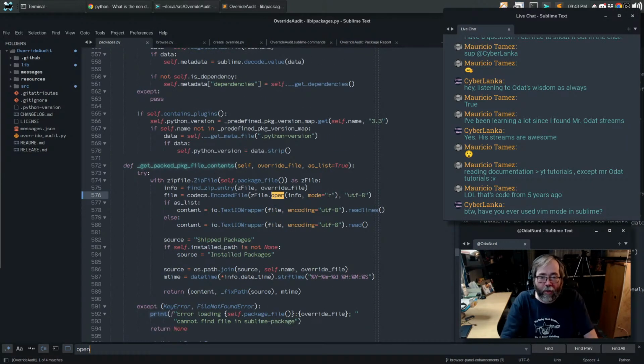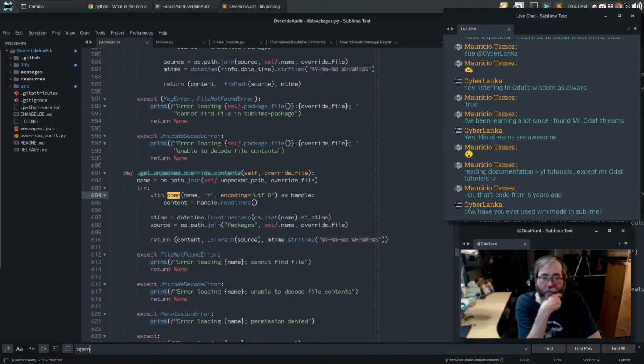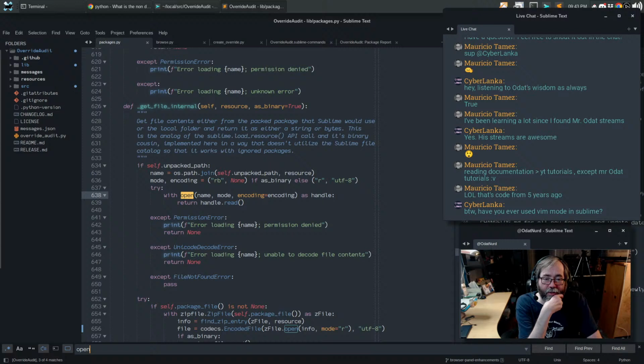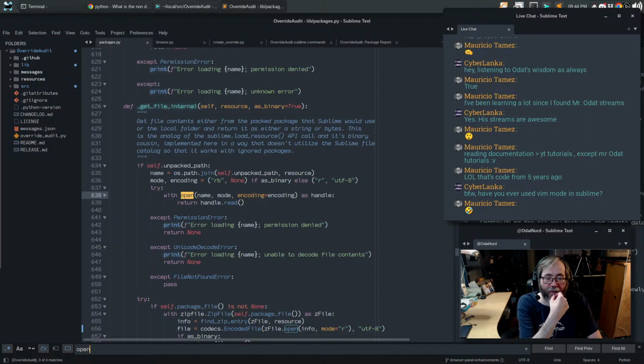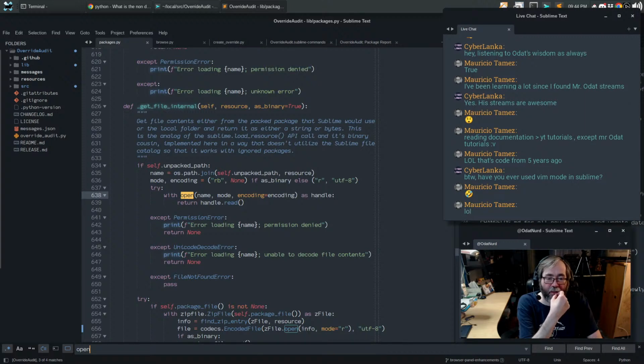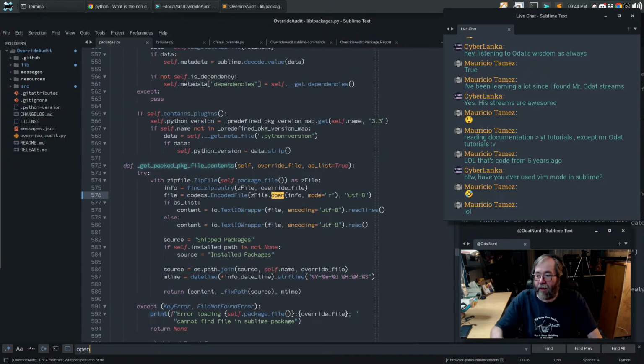Let's look for open. That's read. That's the mode, which is read binary or read. That's mode read. That's read. That's binary or that. Did it loop around? It did, didn't it? Yeah. All right.